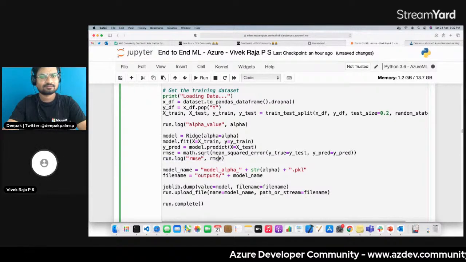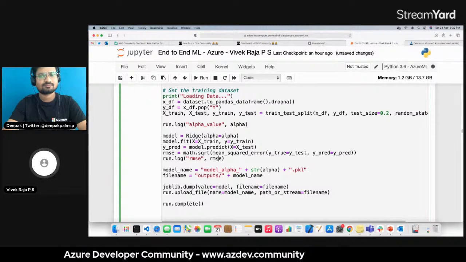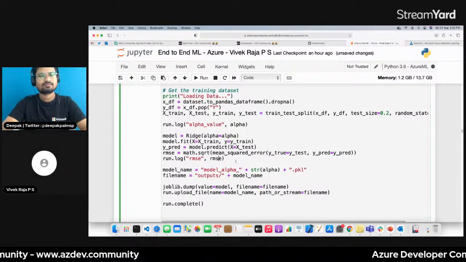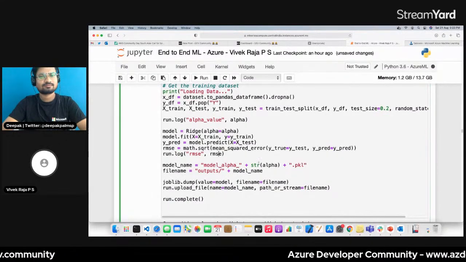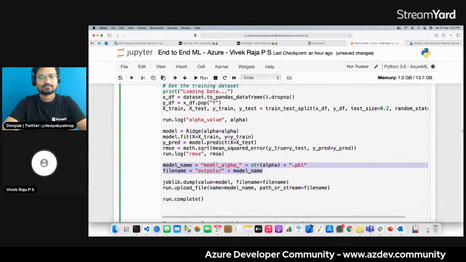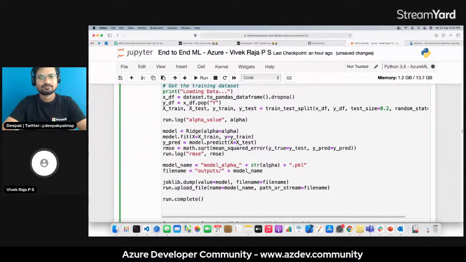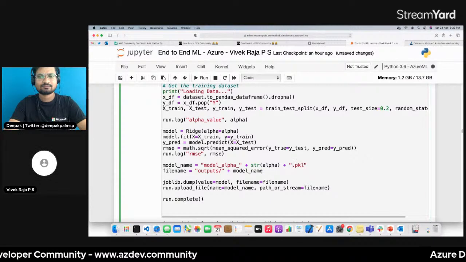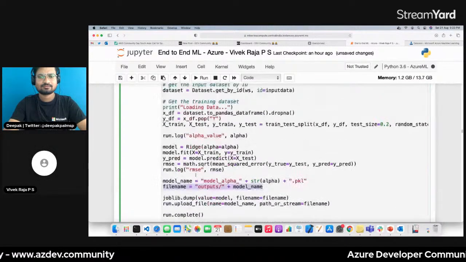So this will help us understand, in each run with different alpha values, what the value of the RMSE was, so that I can pick out the best model. Instead of throwing the model away right away, I'm storing the models in a file called model_alpha, with the alpha value I'm using, dot pickle. So I'm using a pickle file here and storing the model in it.